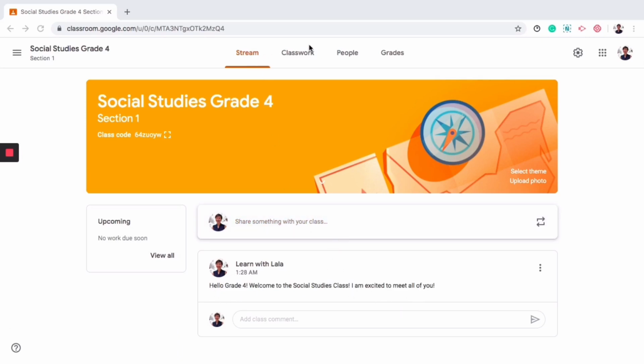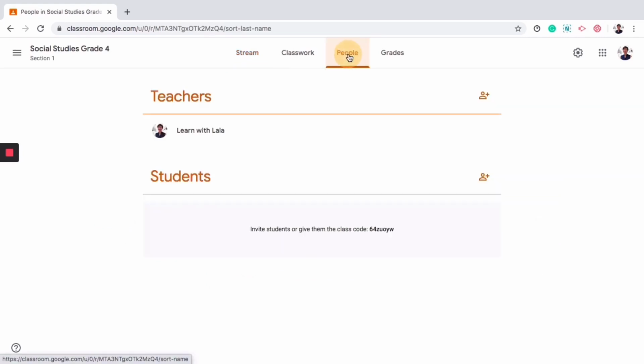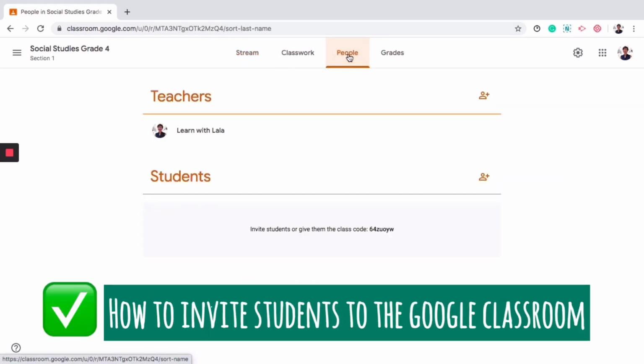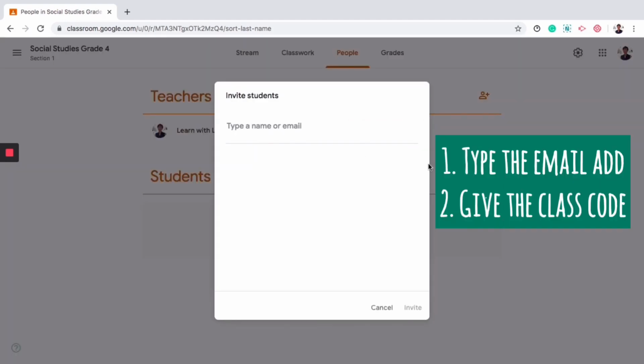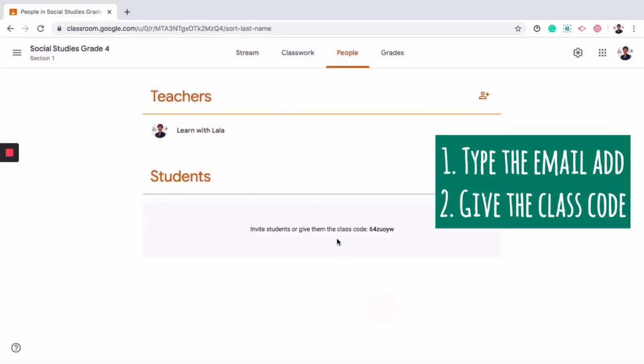Bago natin puntahan ang classwork, puntahan muna natin itong tab na to, People. I'll show you how to invite your students dito sa Google Classroom. There are two ways. First, you can invite them by typing their email address, or you can give them this class code.